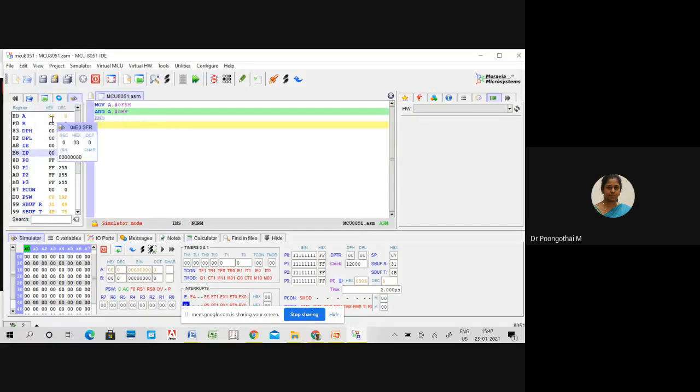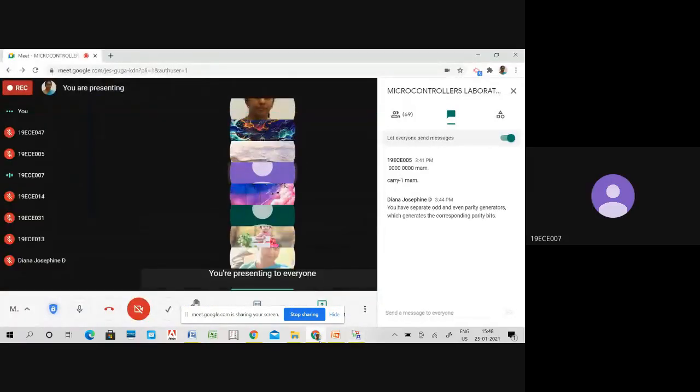Okay. So what is the answer here? Please look at this accumulator value after the addition operation, your accumulator holds 0. So based on the results, your flags will be affected. Based on the addition, carry is set to 1 and also auxiliary carry is set to 1. Is that clear? Yes, ma'am. Okay.